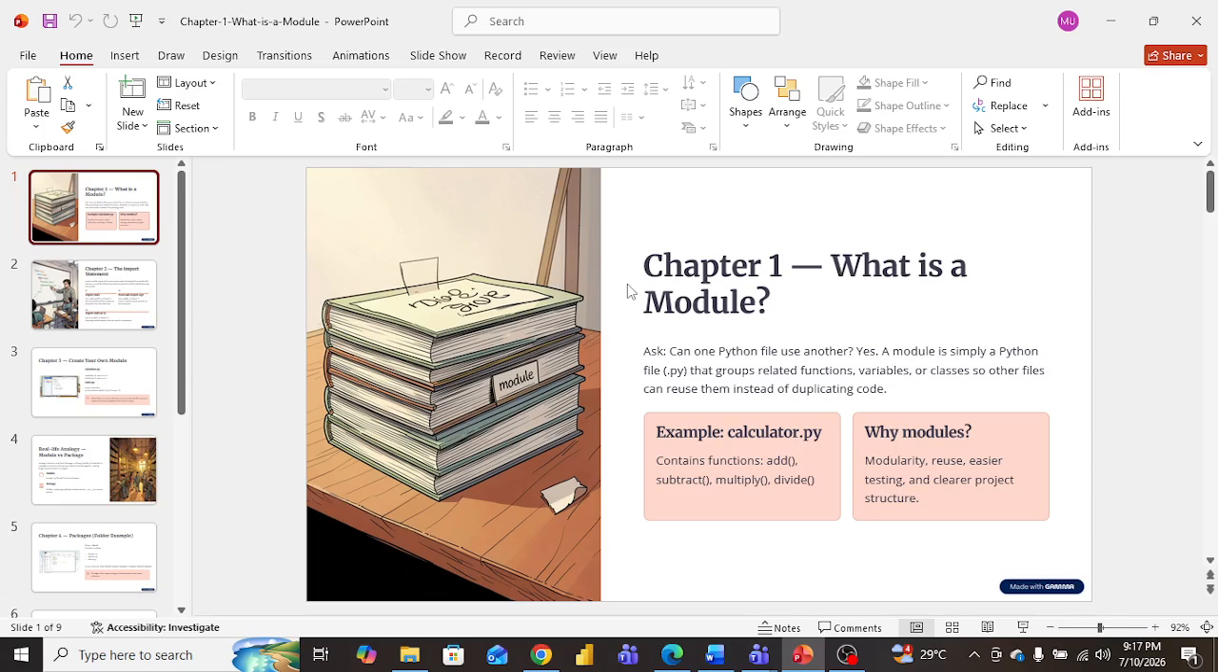So what do you do? You simply buy ready-made things and use them. Python works exactly the same way. Instead of writing every piece of code from scratch, Python already provides thousands of ready-made pieces of code called modules. Whatever ready-made things we get from Python are called modules.